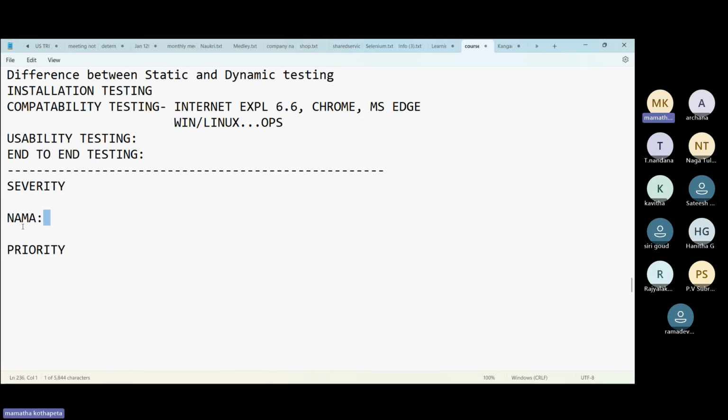So what I'm trying to tell you here is, based on the severity of the defect, again, I'll repeat: there is a defect, but based on the severity of the defect, you set the priority levels. Based on the severity, you will set the priority level. Now, we'll understand a little more deeply.